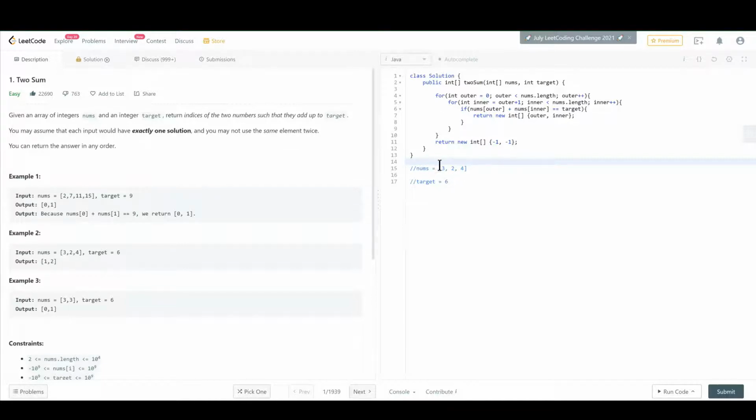Inside of this algorithm, we would start at index 0 and index 1. So 3 and 2, do they add up to target 6? They do not. So we move our inner for loop over. Do 3 and 4 add up to 6? Does not. So we'll move our outer for loop 1 over because we've reached the end of the inner for loop index. Now do 2 and 4 add up to 6?